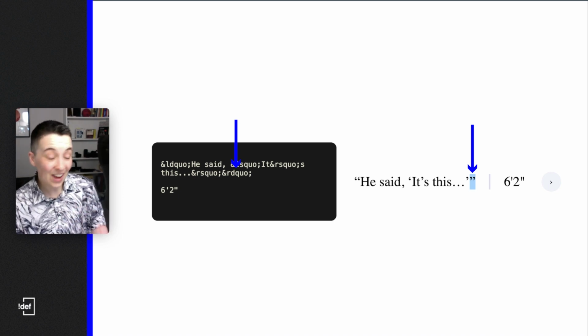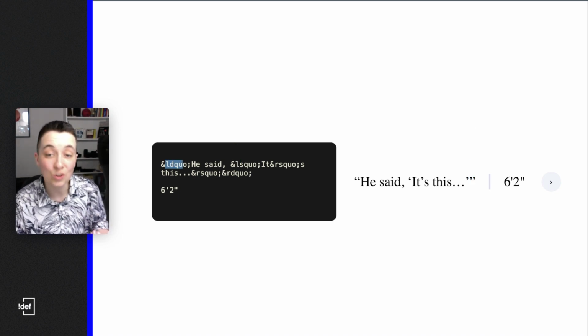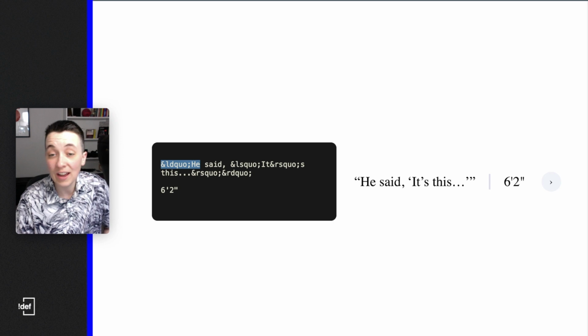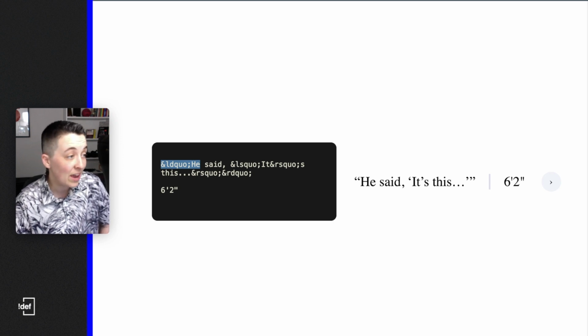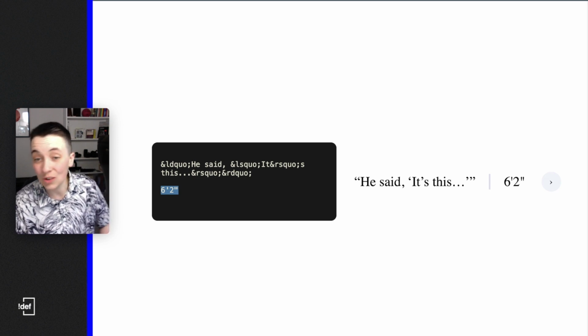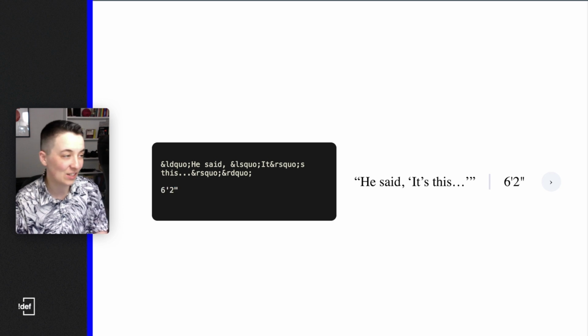So it's a lot, and it takes some work. We can control this with our CMS or whatever, so we don't have to do this by hand. That's not the ideal way to do that, but that is one way to execute this with HTML. And then of course with the measurement, the height, 6 foot 2 inches, that's just straight up what you have on your keyboard, so it makes it really easy and simple.